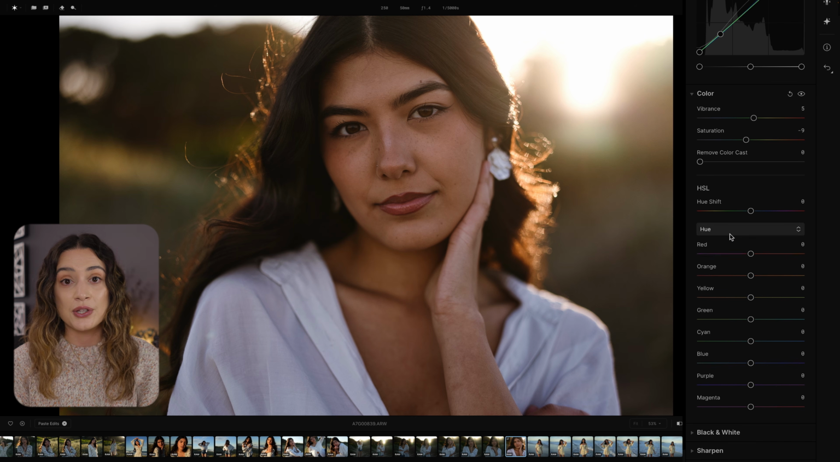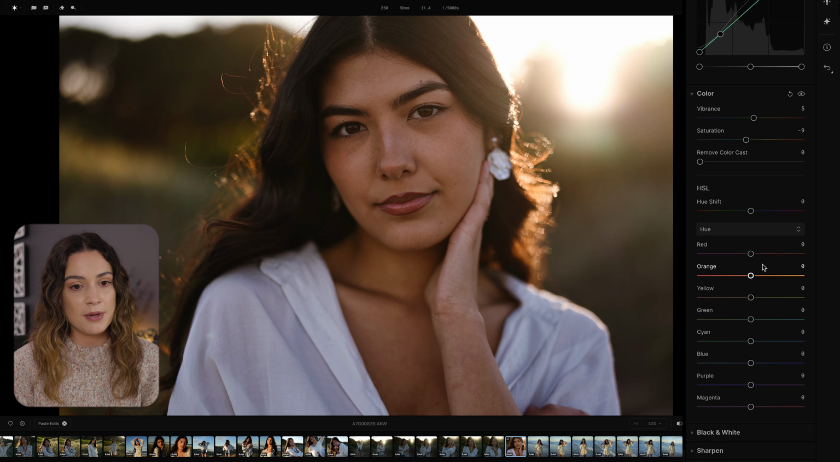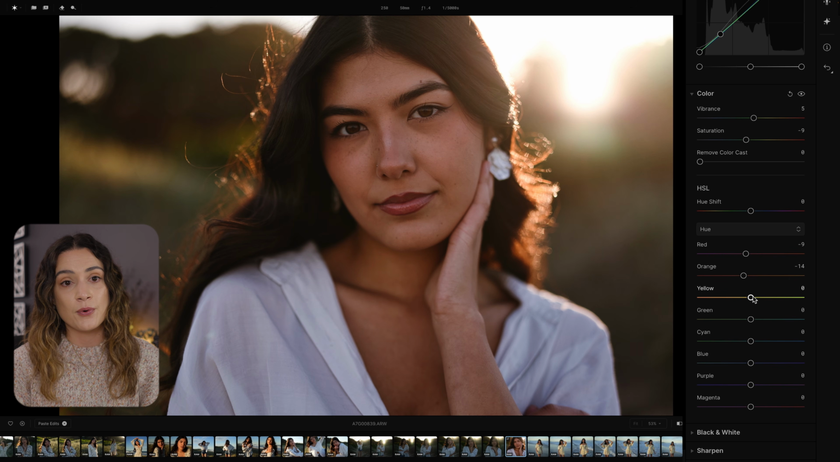So I'm going to start with our hue controls. With our orange slider, I'm going to move it a little bit to the left to make her skin tone a little bit more pink. And I'm also going to move the reds to the left a little bit too. And for our yellow slider, I'm also going to move that to the left because I want to make our background a lot warmer. Not this much, this is just to show you what it does. But yeah, I'm going to get rid of some of that green by moving this hue slider.